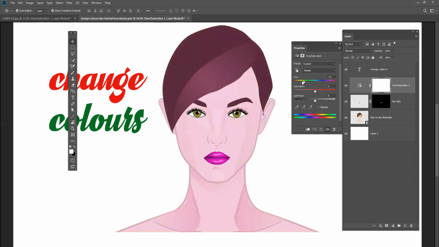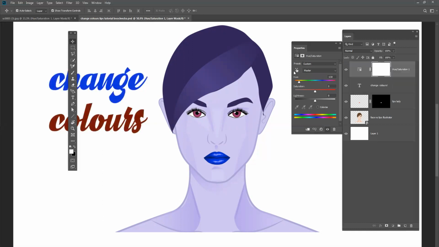So now we can change the hue. Wow, we can see this alien came across. This adjustment layer is changing the colors of all the layers below. So even if we put it above everything, it changes everything. How can we change only the lips?